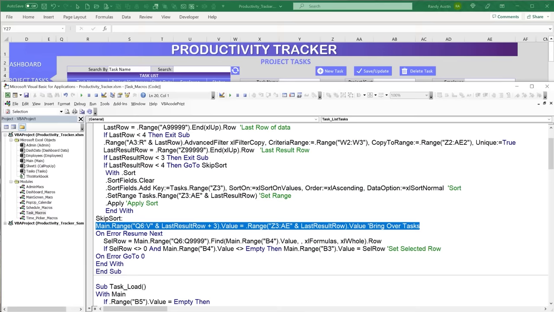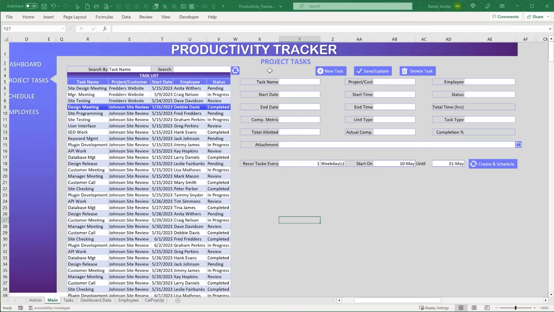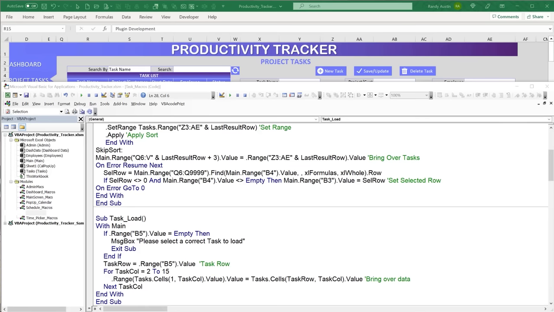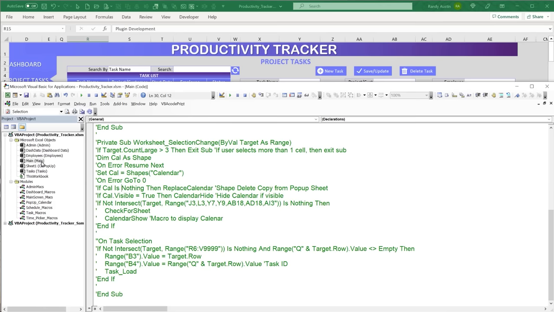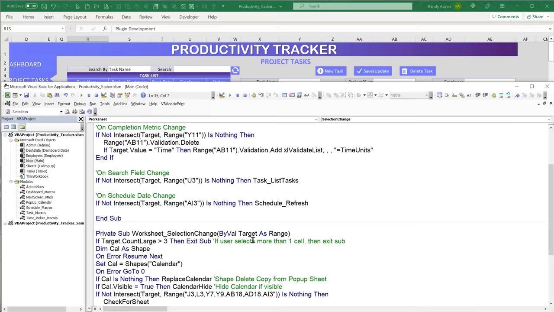So let's continue on. We just covered the task list. Now we're going to do task load. So when should that happen? When I make a selection change here, I want to load the associated task. Well, that's going to be a selection change event. I've commented it out because otherwise it would be working. So let's take a look inside the main sheet, and I'm going to uncomment this code. I'm going to press Control A, and then uncomment it. Okay, so now it's going to work. So it's going to be a selection change event.